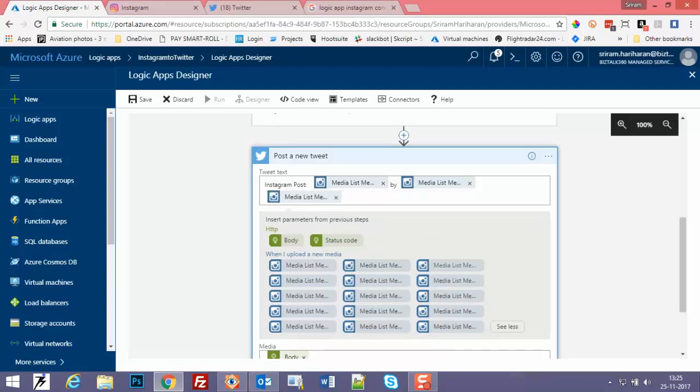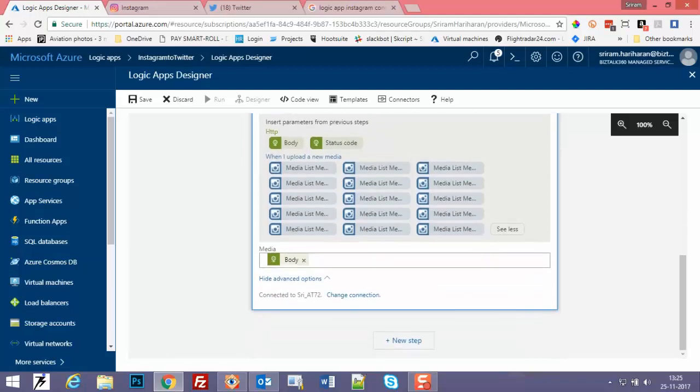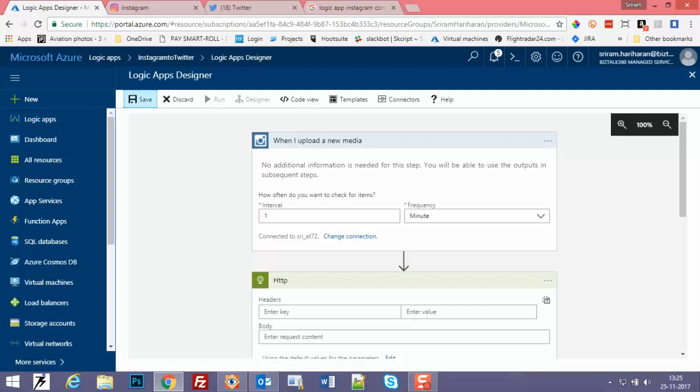So if you see, the final Twitter post would contain the details as Instagram post followed by whatever post you post on Instagram with the hashtags, and by, if it's going to be my username, it will say my username or my full name, and then the image URI for the post. So I think that's it, and so let's save the Logic App, and I have Instagram on my phone right now, and I'm going to submit a picture onto my Instagram stream. So I'll be back in a few minutes.